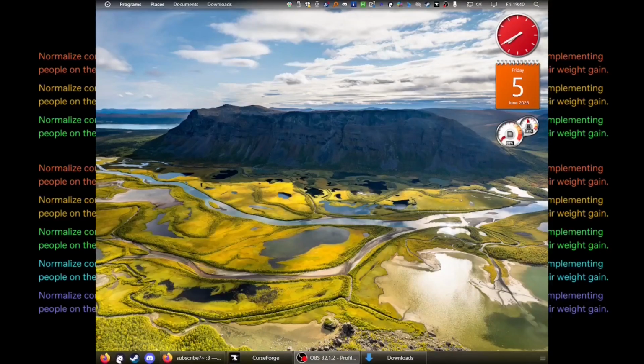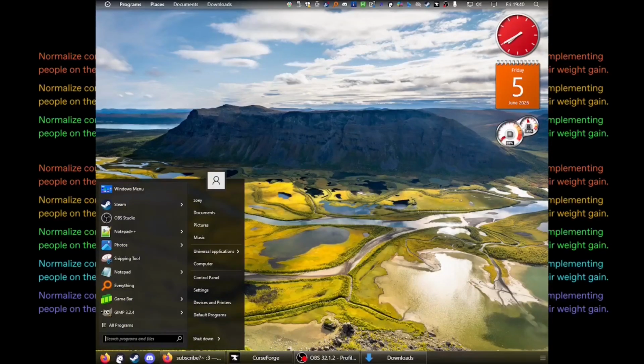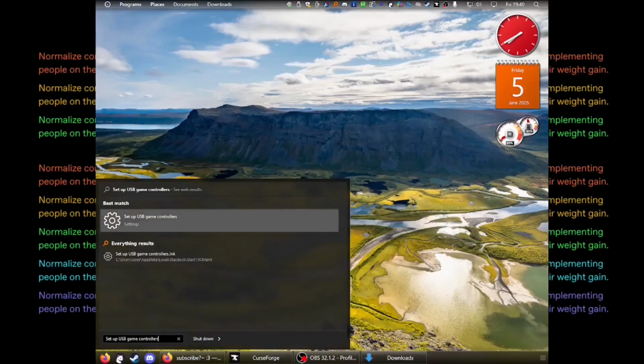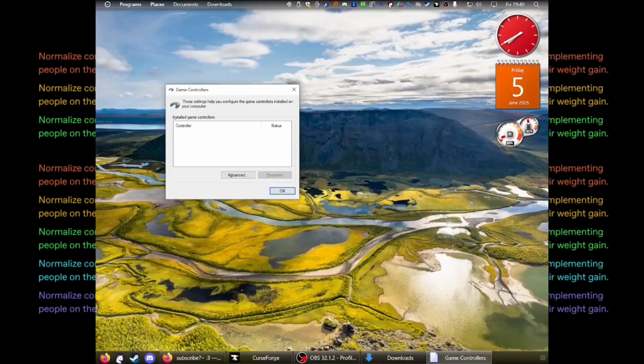So the first thing you need to do is open the Start menu. Regardless of which Start menu you have, you need to go to the search and put the following string. Set up USB game controllers. Open that and you'll see the list of controllers that Windows has detected you have connected.